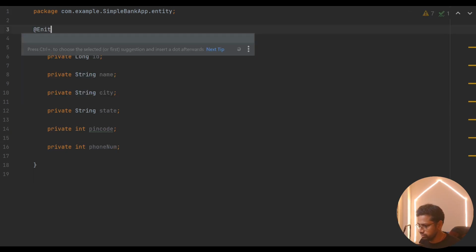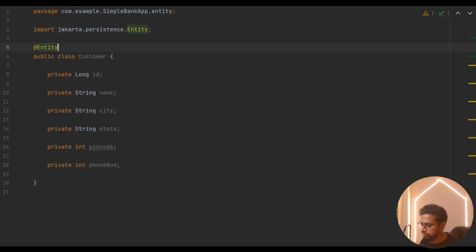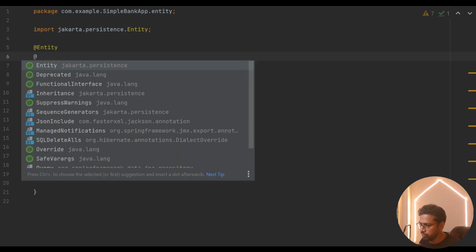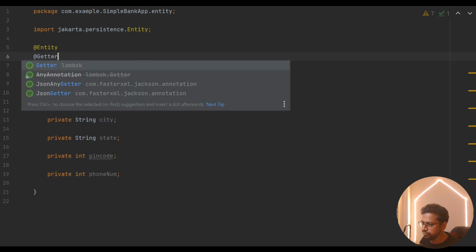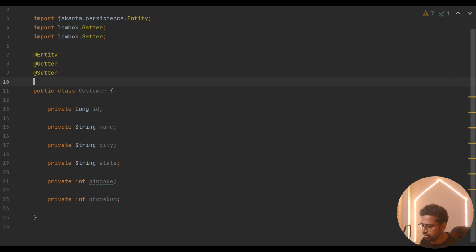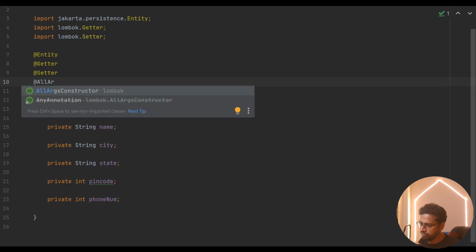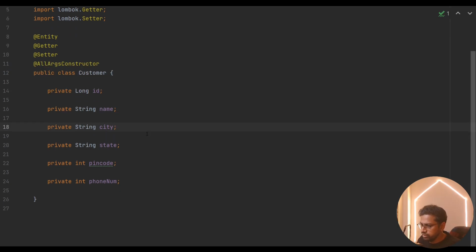So now this is an entity. We will make use of the entity annotation afterwards, but for now let's annotate it. Then we are going to use some Lombok annotations like getter, then setter, and then we are going to go with all args constructor. Alright, now we are done.